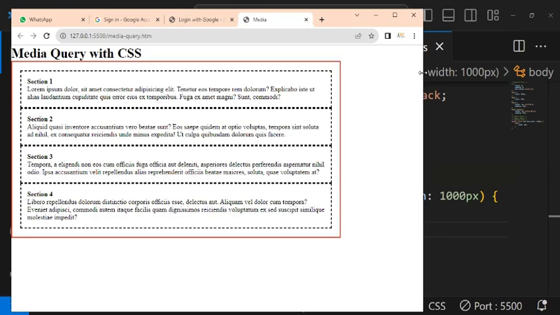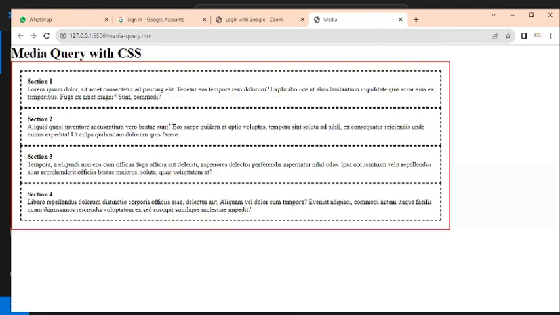Was that clear? No, not really. Your screen is not responsive. The screen is not responsive. Yeah, what you just explained now, I didn't see the effect.